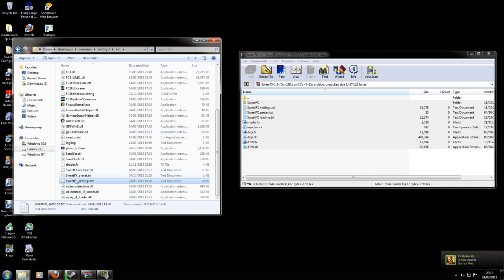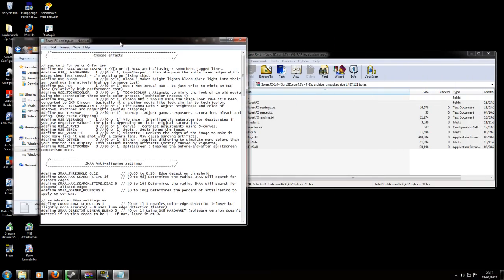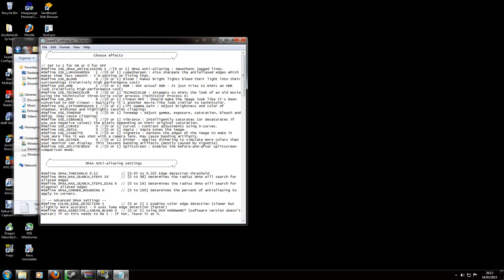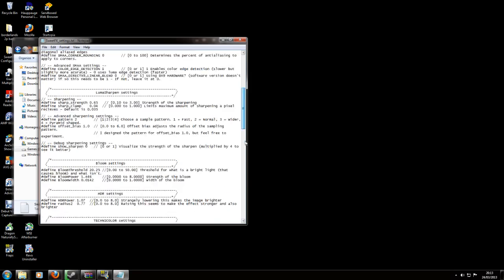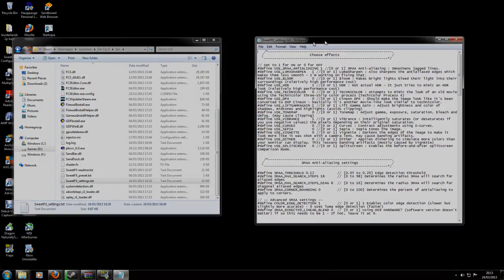Now, the file we're particularly interested in is this one called SweetFX settings. And if I pull that up here, we can see lots of this is basically the graphic settings we're going to have running in Far Cry 3 at the moment. And you can basically turn different settings and features on and off, and then tweak them. Once again, see my previous videos if you want more detail on that.